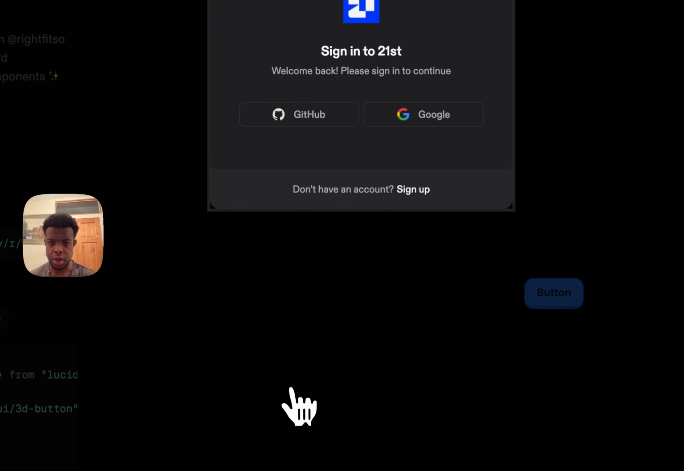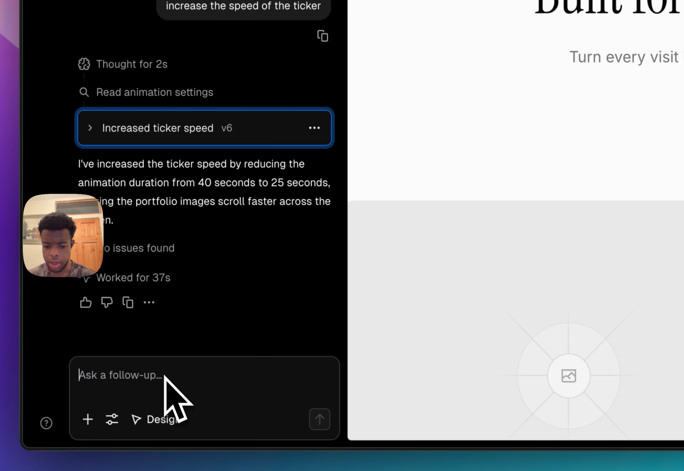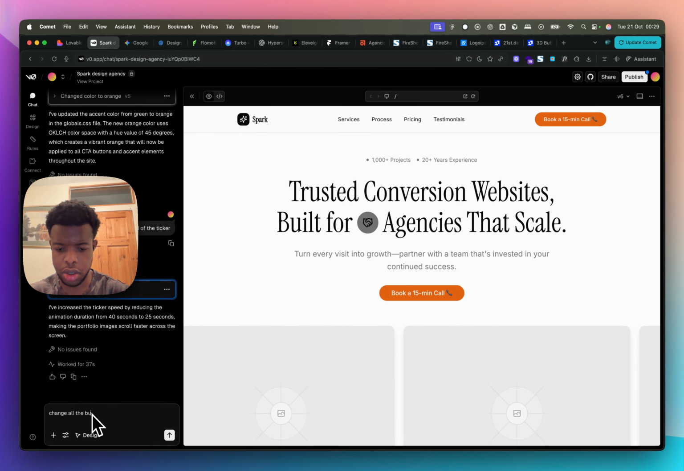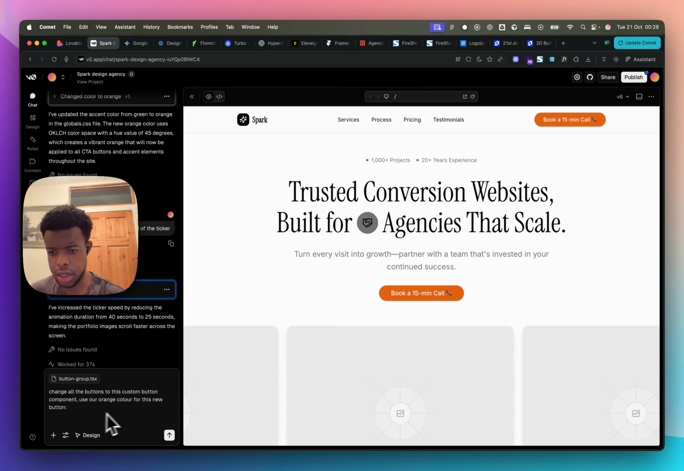Copy this prompt. Okay, I have to sign in. Let me sign in. I'm going to say change all the buttons to this custom button component. Use our orange color for this new button, and I'm going to enter and paste.